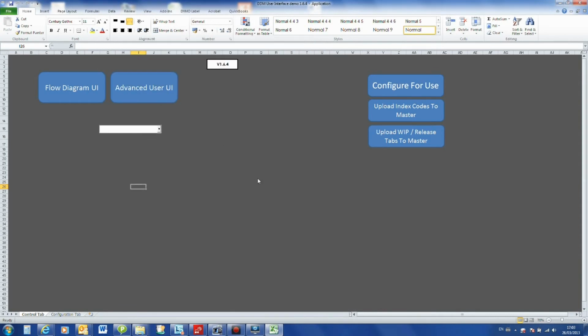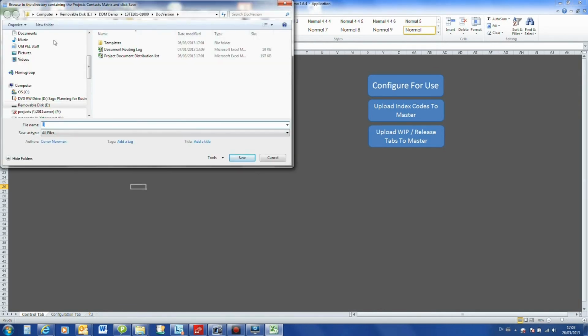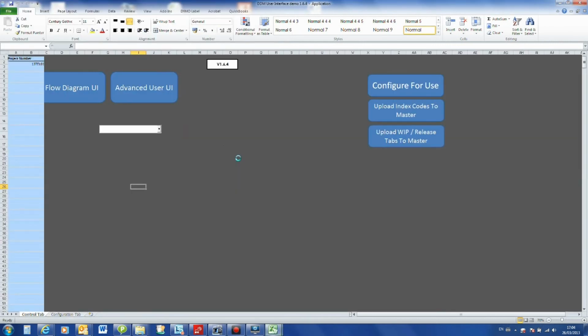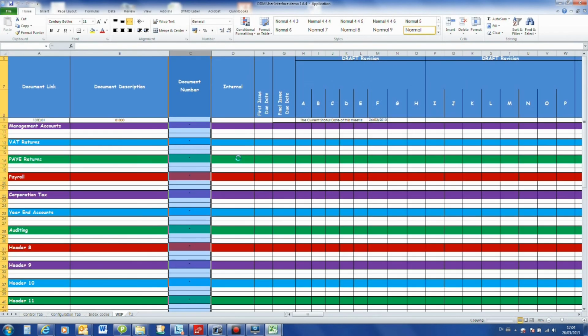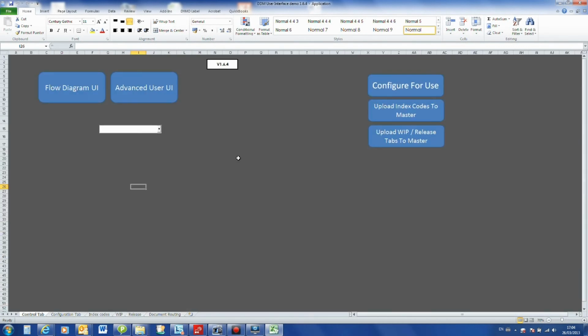You click Save. Second question it asks you is, please tell me where the project contacts matrix is. This would be the master matrix of contacts for all projects. So I'll move back up a level. I have a project contacts matrix. This is the master contacts matrix for this version of DDM. Again, I browse to the location and do not click on the file. 2 dots are here at file name. I click Save, and now the project is configured for use.